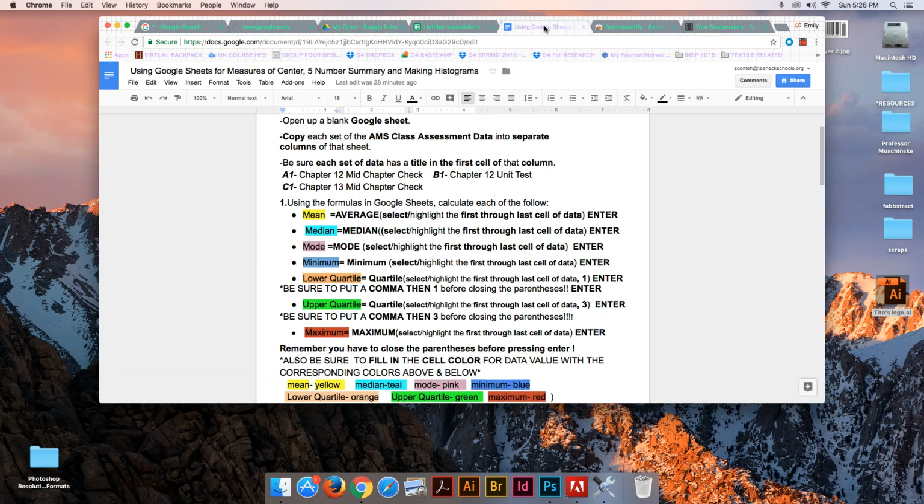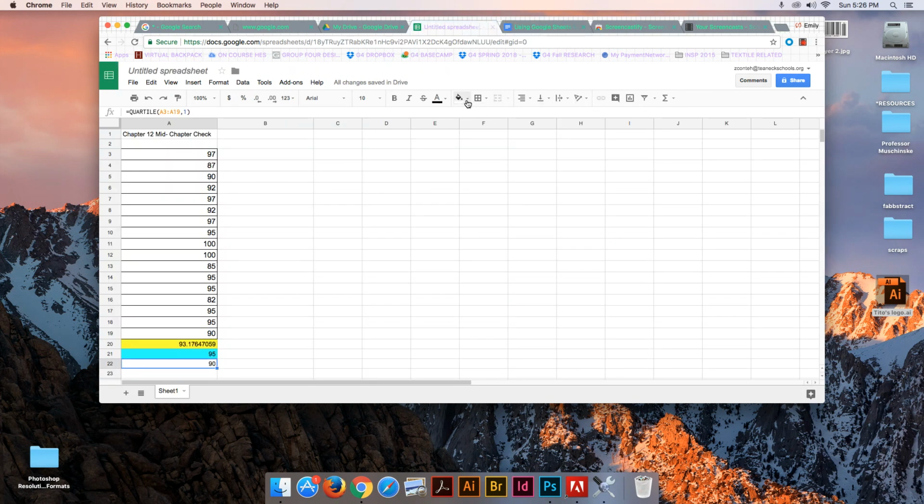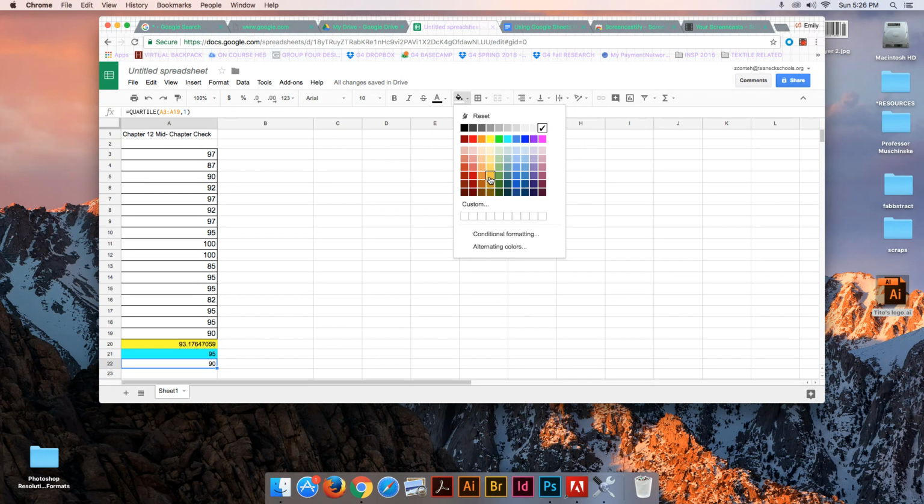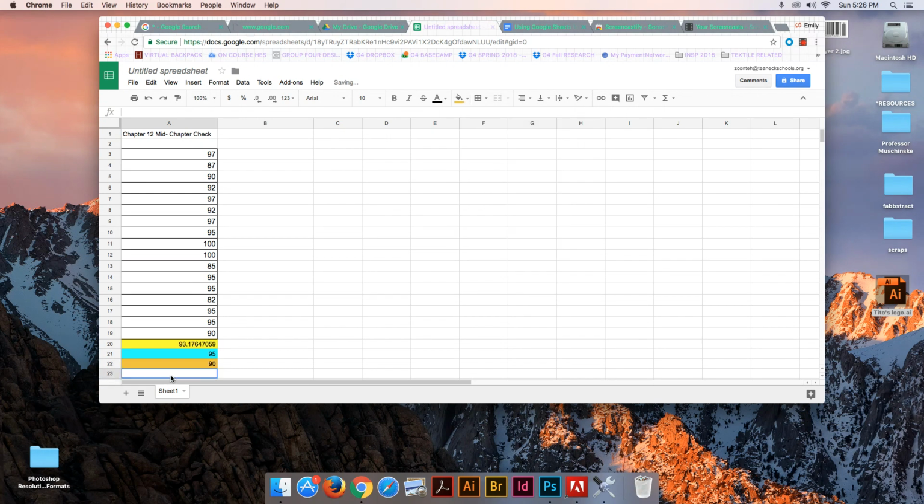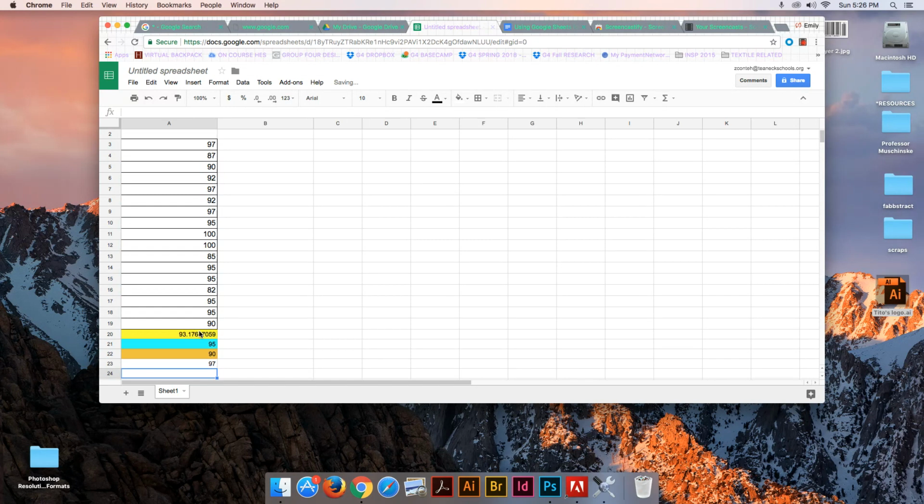and that is the value of Q1. Now Q1 has to be what? In that orange kind of color. All right, so I go to fill and I fill it in orange. Q3, guess what I got to do? That equal sign, start typing in quartile, select the data values, comma 3, close the parentheses up, enter.